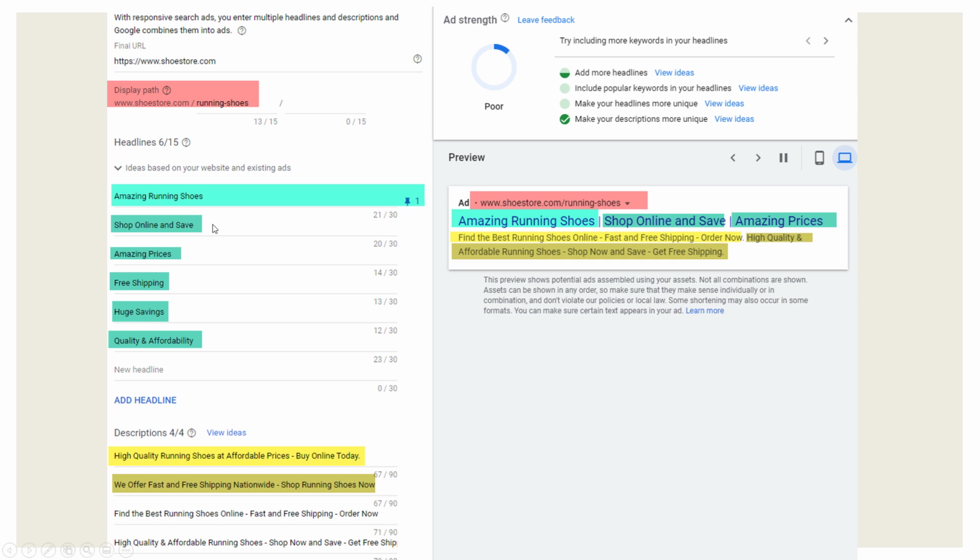These are just selling points. Shop online and save, amazing prices, free shipping, huge savings, quality and affordability, but amazing running shoes. When you pin it, you're telling Google, don't rotate this, leave it in #1 position. You can do the same thing with descriptions. When you click on it, it'll have a pin icon here, and you can tell it description 1 needs to stay in this spot. Description 2 can rotate any of these 3.